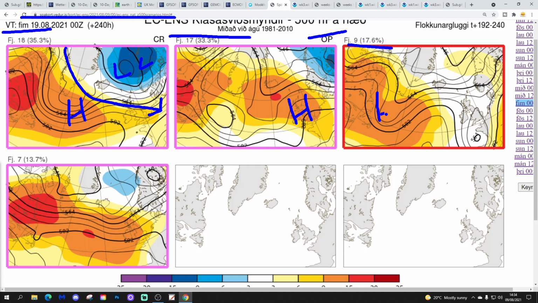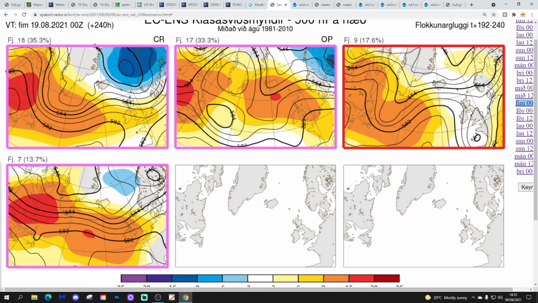9 will have high pressure way to our west and probably with a trough dropping in from the north. That's probably similar to what the GM is doing. And then 7 with high pressure over and to the west of the country. Should be mostly dry with that and reasonably warm. So most of the options seem to be favouring higher pressure actually around day 10.